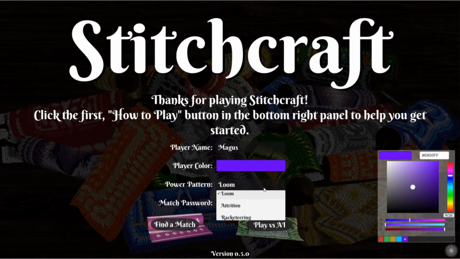The pattern set that we're going to be primarily using for these demonstrations is Loom, but if you want to check out Attrition and Racketeering later, you can feel free to do so. If you have been assigned a password to make sure that you get paired with a specific person during tournament play, or a friend of yours for playing outside of tournaments, you just need to simply come up with one or use a designated password from the tournament organizer.